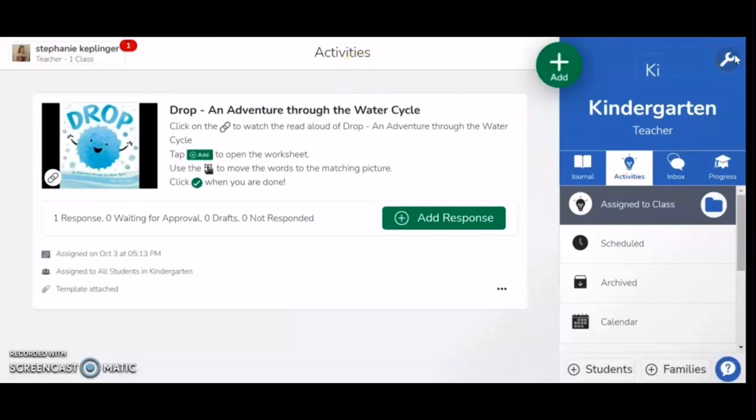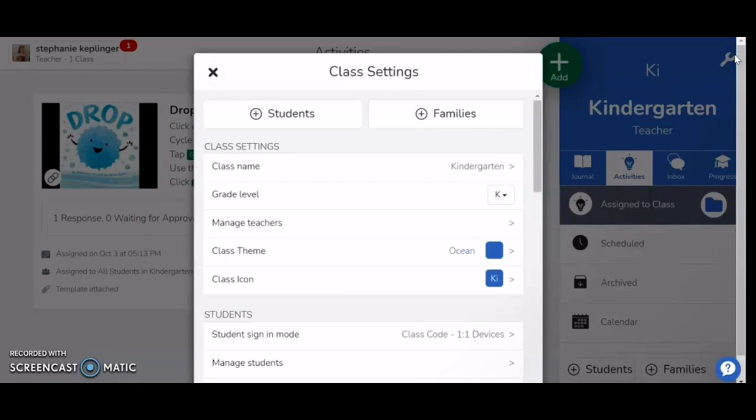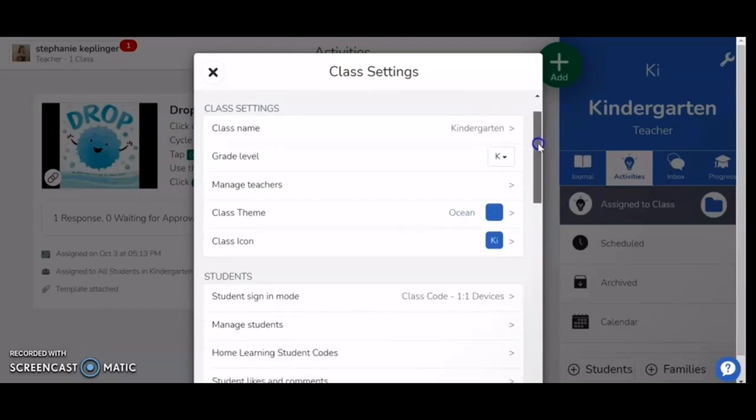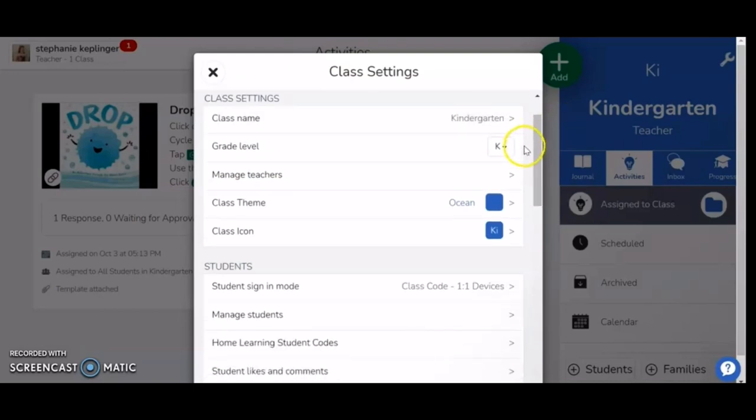But as I was saying, this is completely interactive, and on the teacher side, they can change their settings by seeing what students they can add, family members. They can change their class name, what level they would like to choose for grade. They can add teachers, have a theme, an icon.